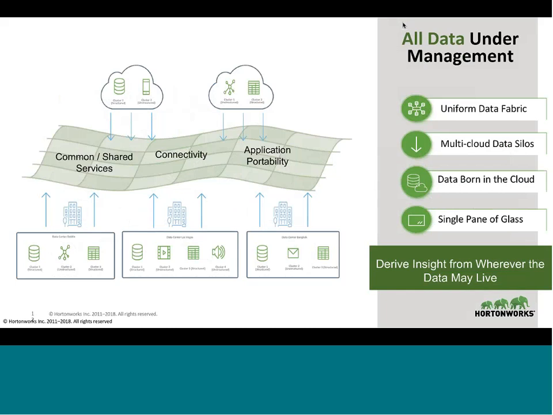Second is connectivity between the different data that you have, so creating that framework and connectivity between individual workloads. They may be data sets that you put in the cloud. They may be on-premise data. You need the ability to connect those data through a single pane of glass.